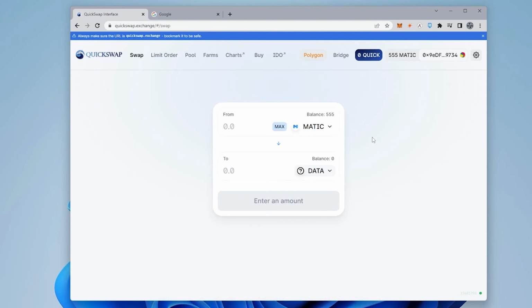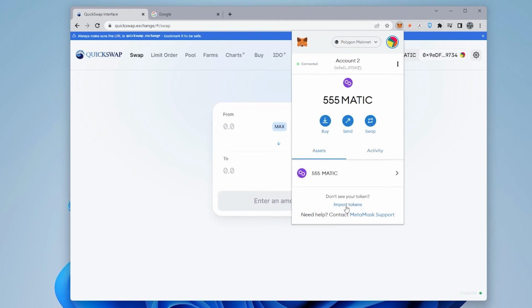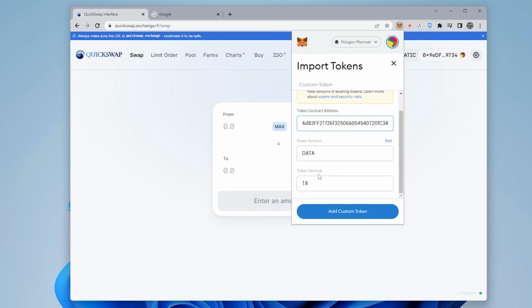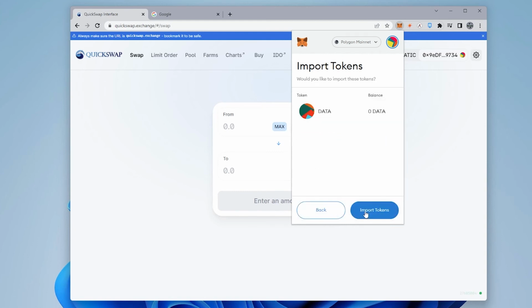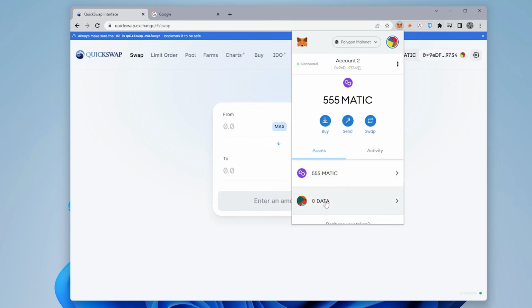And what I'm also going to do is add it to MetaMask so I can easily find it. So I'll click on assets and import the token, paste the same address in here. It's going to auto-populate the other fields. Click on add and then import. And there we go. So we have Matic and we have data right now.